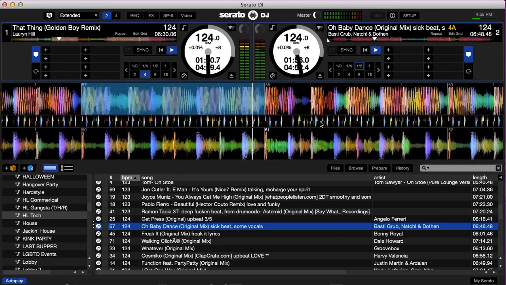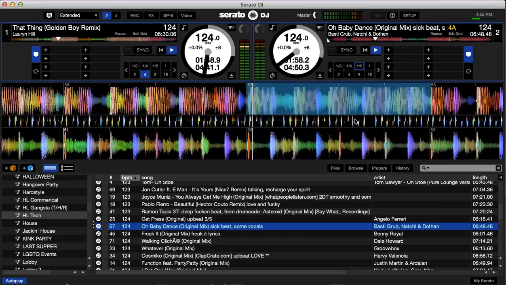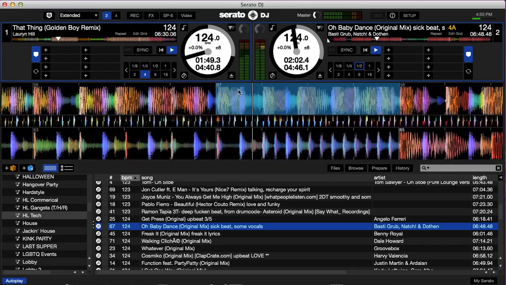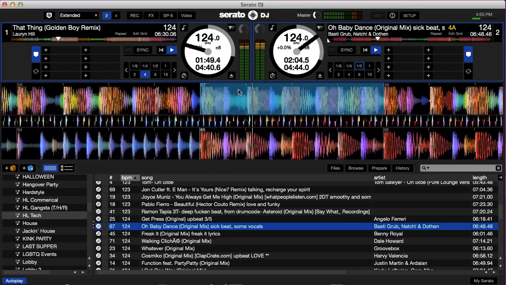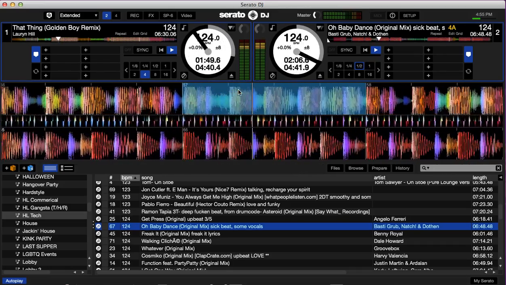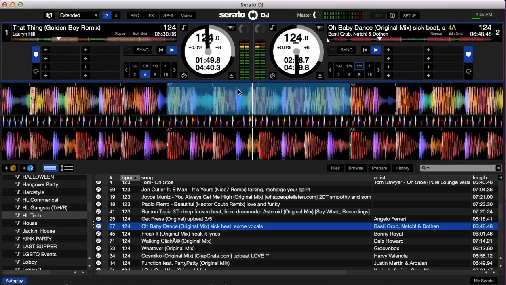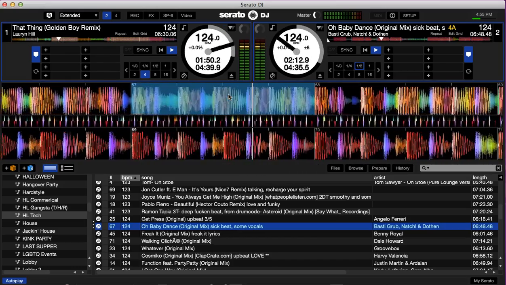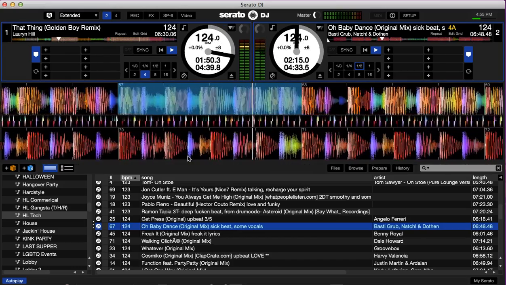So these little marks here are the indicators that are going to help you beat match, as well as these here. So you know that the songs are on time, right? So it's on count 1, 1, 2, 3, 4, 1, 2, 3, 4, 1, 2, 3, 4. Okay? So that's how we use all these functions up here.